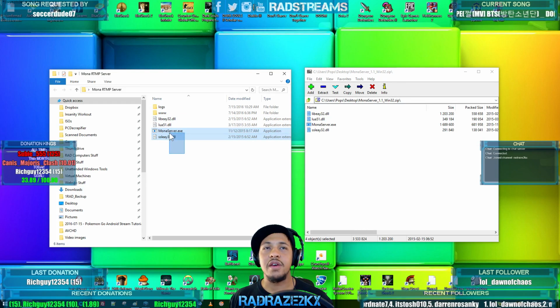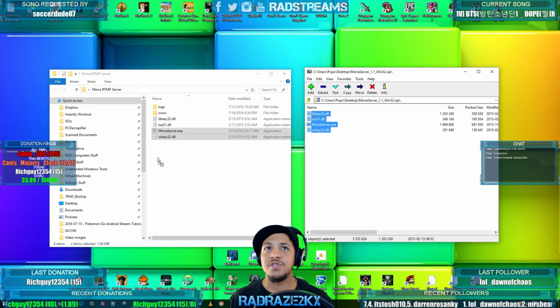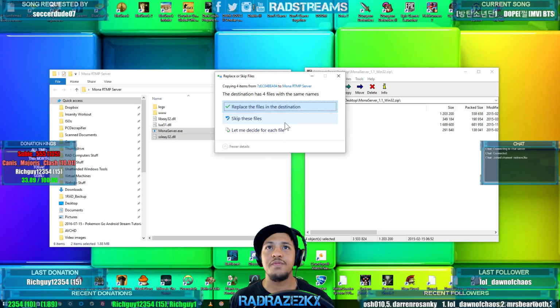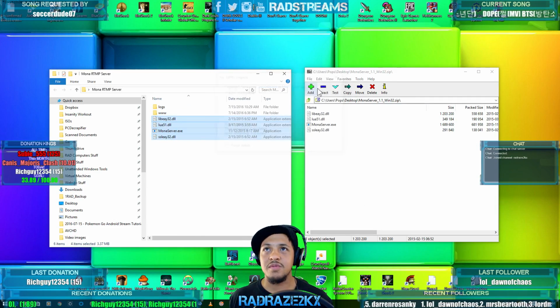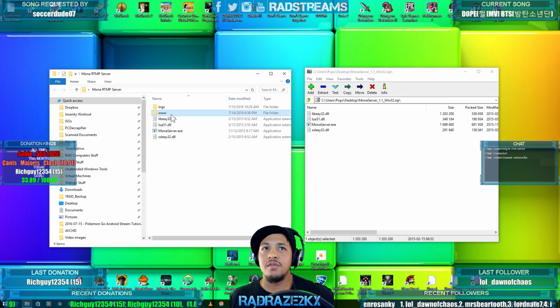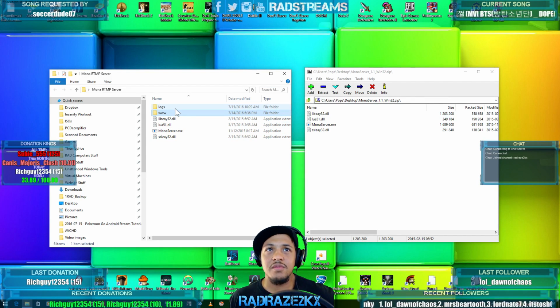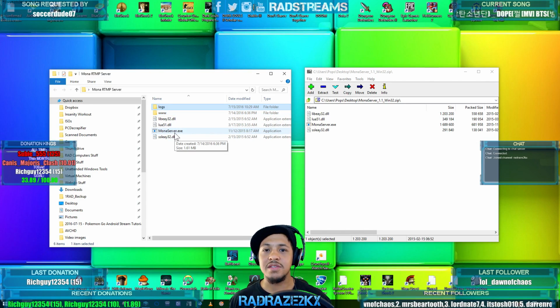So in this we have our 4 files that we're extracting, so you're going to put them into a new folder. I'm going to go ahead and skip this process since I've already done it. I know that I have got a www and a logs folder. Do not create those on your own, it's not necessary. The Mona Server application will create those for you when you run it.